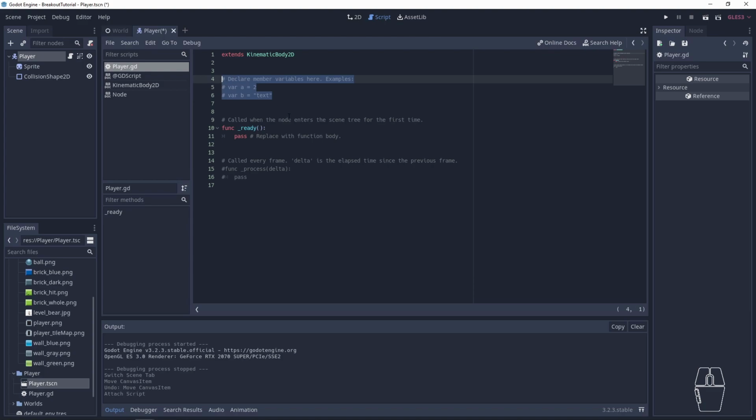This is a comment. Comments are useful for understanding what you are writing and what is happening here. This is a function. A function is something that you can apply inside the object or on the object. And this is the ready function, which means that it is automatically called once the object is ready.